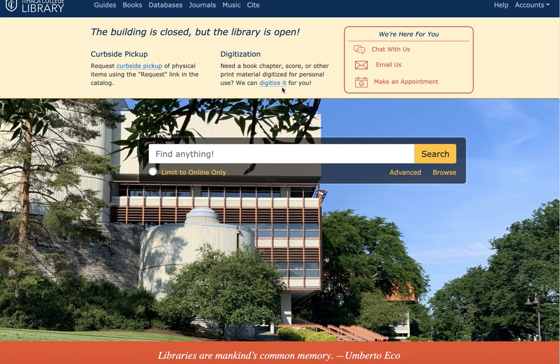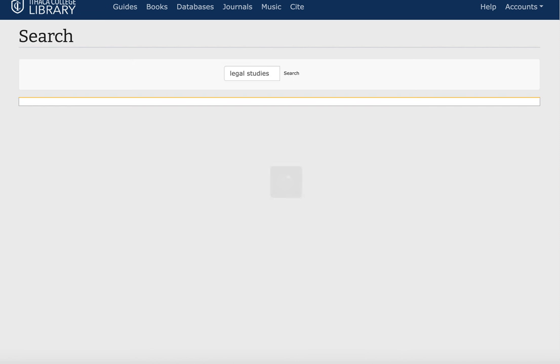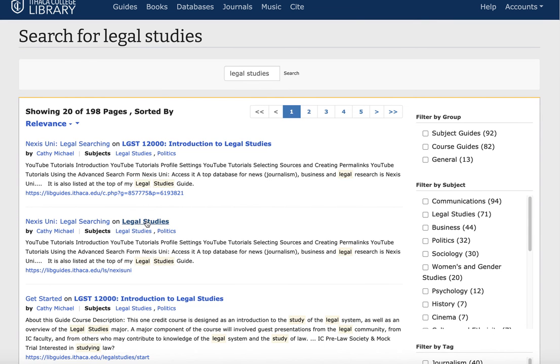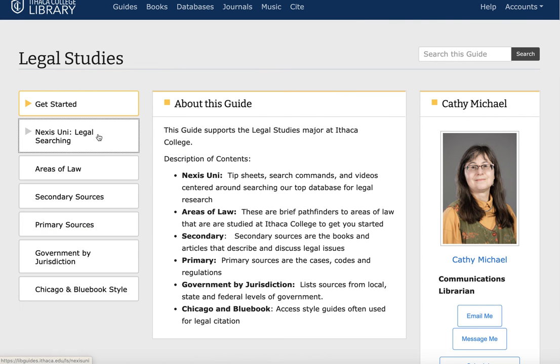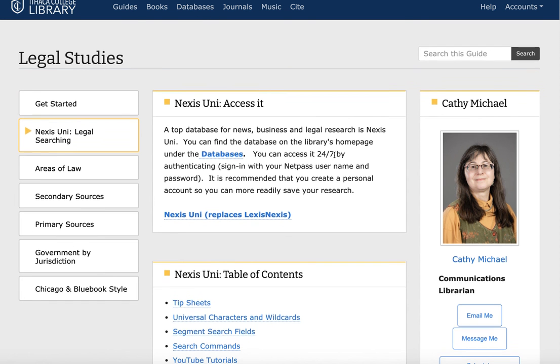Go to the library's homepage, library.ithaca.edu, and I'm going to start out by showing you my research guide under the Guides tab. Search for legal studies, and here it is. I have a page here called Nexis Uni Legal Searching. On this page is a place where you can access Nexis Uni. You can also get it under the database tab under the letter N if you like.